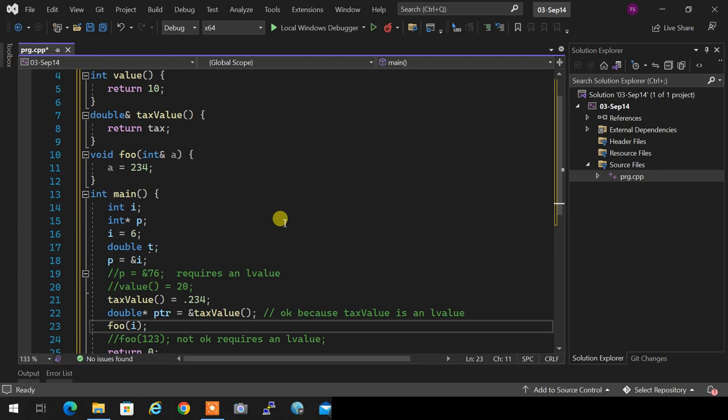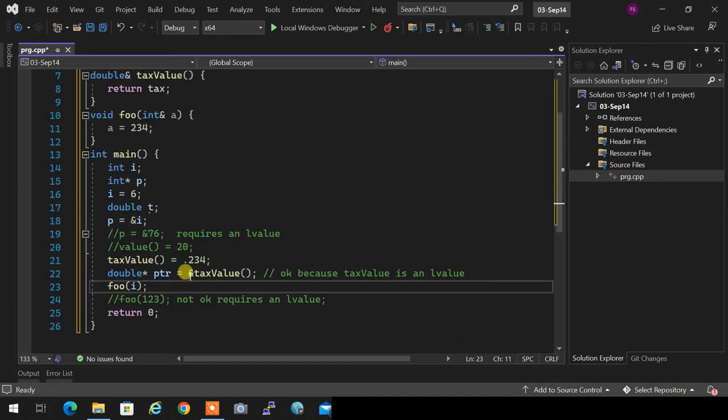Okay? So that's that one. You can get the address of tax value because tax value becomes a reference alias of tax, and therefore the address of that alias is equal to the address of the file scope variable tax. You can pass I to foo because it's returning a reference of something, but if you say foo 123, that's not going to work out because a literal value cannot have an alias.